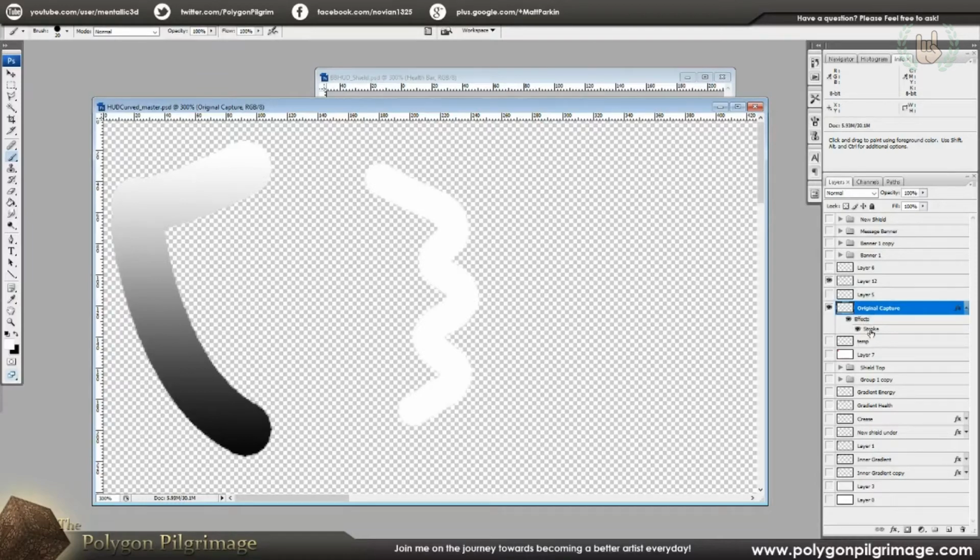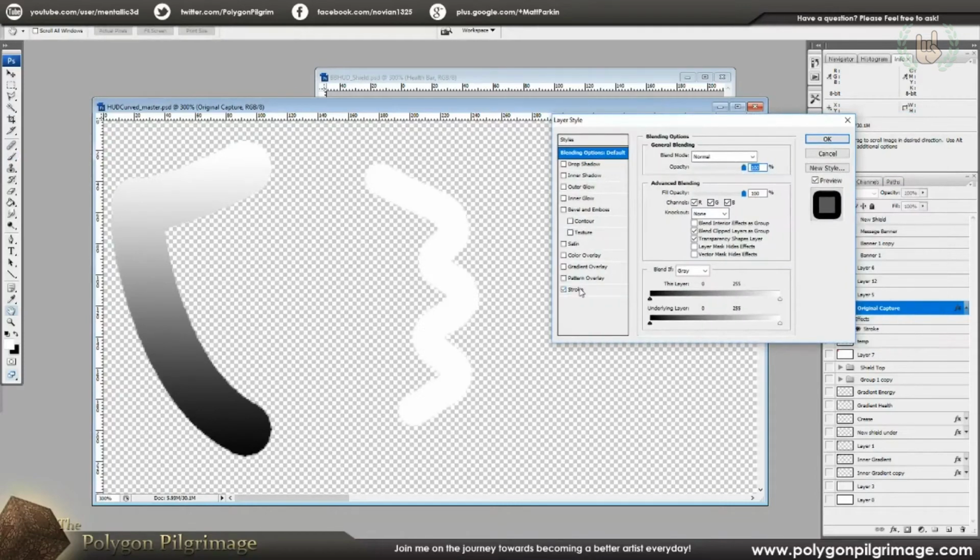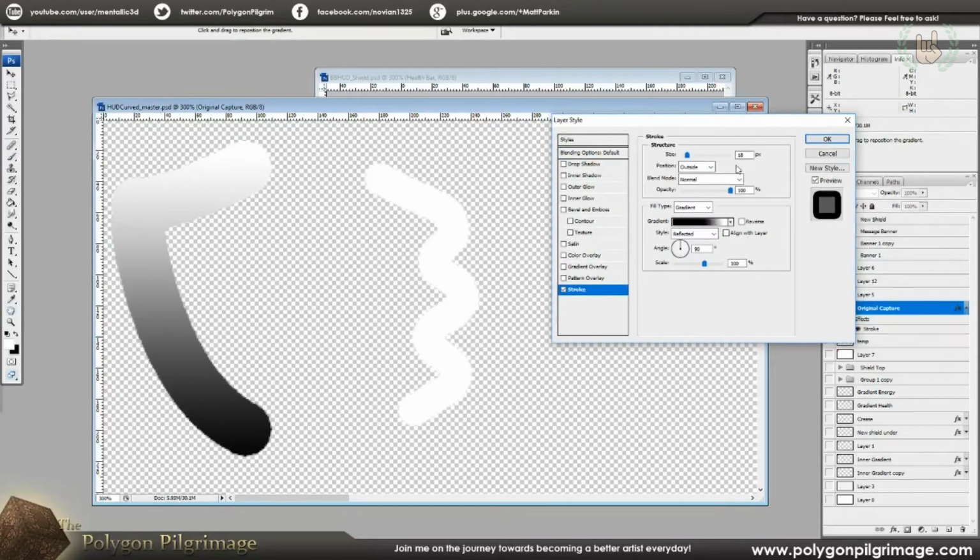So we go under Effects, Stroke. So let's open that up, and we'll take a look at that. So our stroke has a size. It's set to outside, blending mode of normal, gradient. Here's the gradient that I've affected, and the style is reflected, and I put it 90 degrees, top down to bottom. And that gave me pretty much what I wanted. It's not perfect, but it gets the job done, and it's a pretty close approximation.